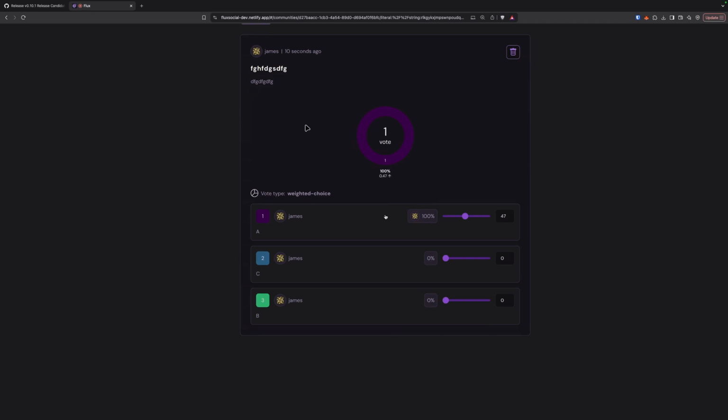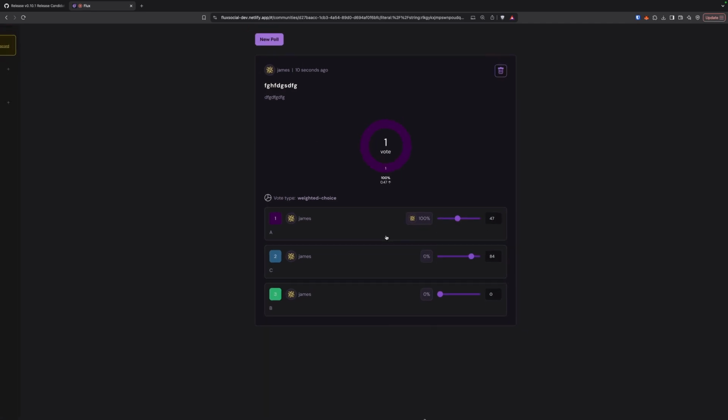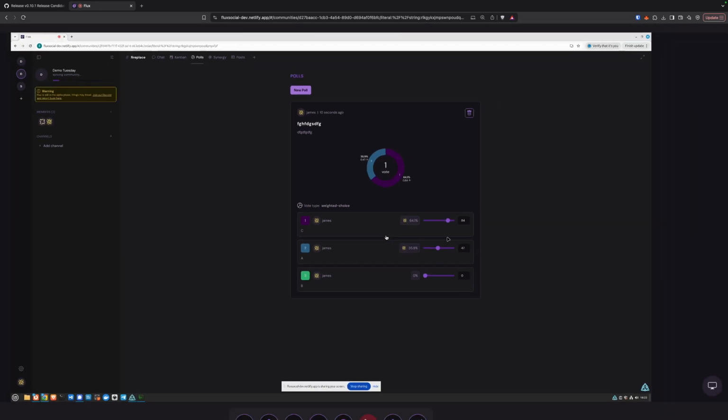Yeah, so we've got this poll, we've got the ability to weight your answers, and then other people can participate in it. So again, it's pretty basic, but it just shows how easy it is to just design a little bit of functionality and then make that available to other communities in the network.